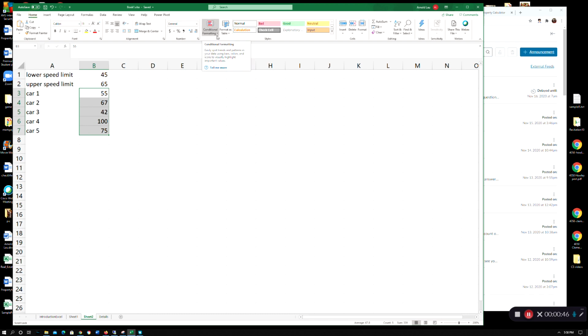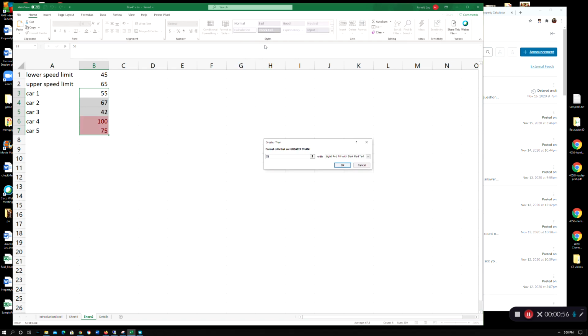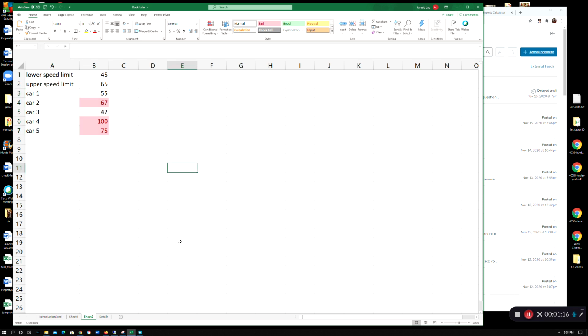We're back to here. You see the conditional formatting, and we're going to layer a few of these different things. So let's look for the ones that are going above the speed limit. Here, this is the upper speed limit, so I'm going to click on that. You can see it put in $B$2, which is there, and we're going to make that a red color. So that's good. So this is above 65, 67, 100, 75.